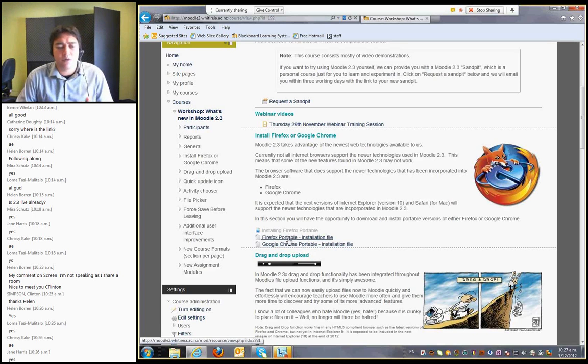Now, what's the portable part? The portable part means that these particular softwares can be installed anywhere. You don't need to have special permissions, administrator access and all that kind of thing. You can install it on a memory stick if you want to. And then you can take that memory stick and whatever computer you use, you can just plug that memory stick in and use that portable software wherever you go.